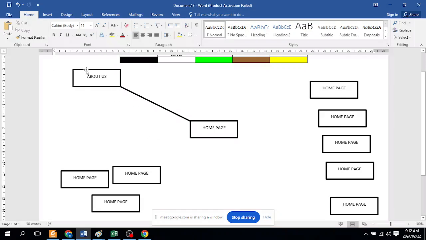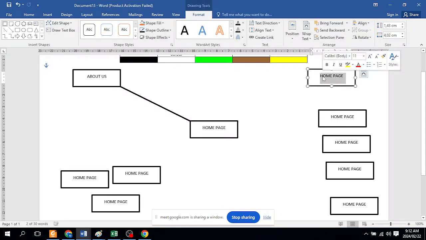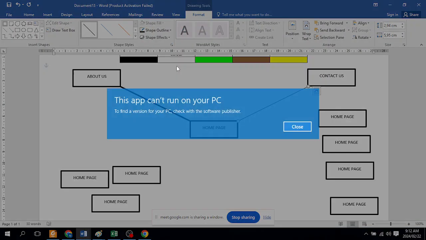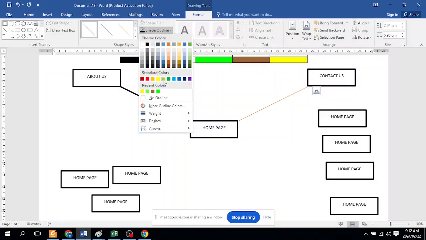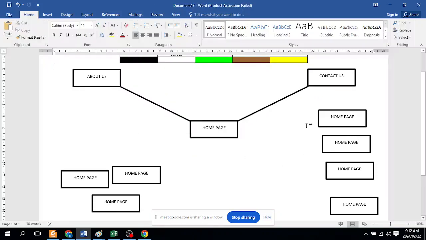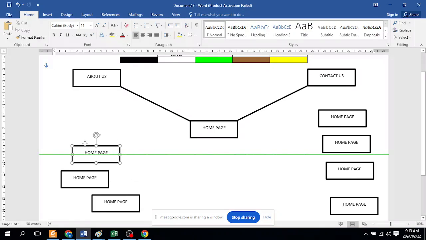So if you want, you can first do all the main pages. So let's say, for example, I am putting this one here, and this will be my contact page. And then, of course, insert a line to that one. Why am I getting that message? Okay, so you just keep doing this, and I think first do the main pages, and then once you are done with the main pages, you start doing the others.